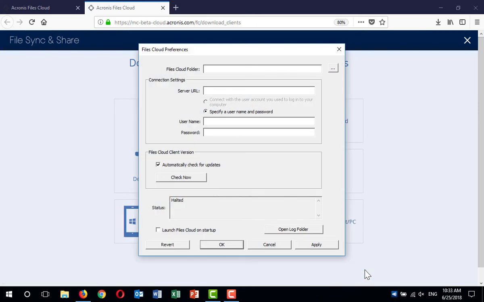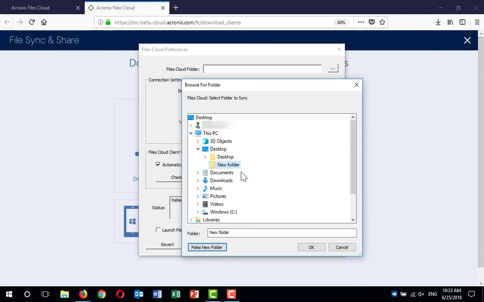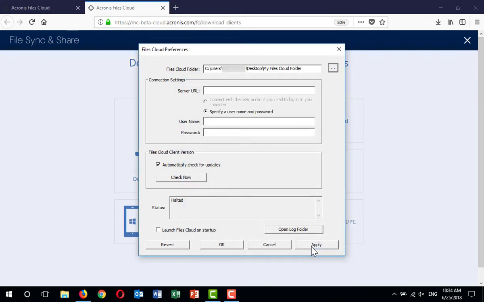Specify a folder on your local computer that will be synchronized with the Acronis Files Cloud. Make sure that this folder is located on a disk with sufficient free storage space, and you have a permission to make changes to this folder. Specify the URL of the Acronis Files Cloud server, your username, and password.